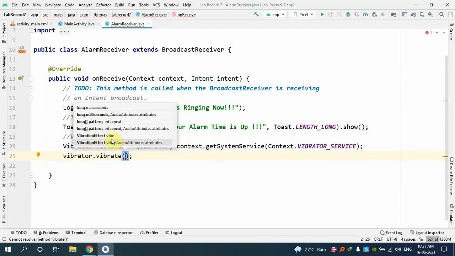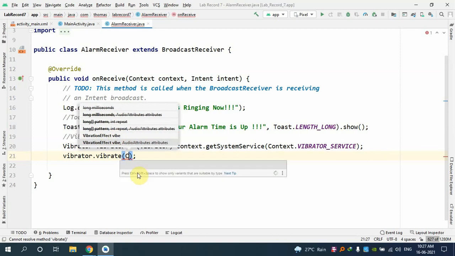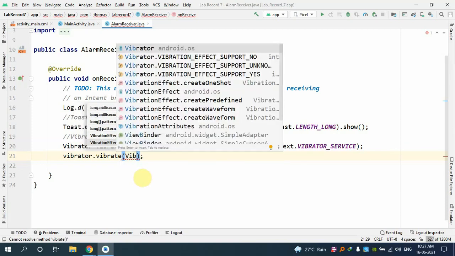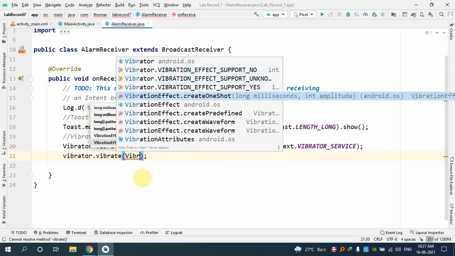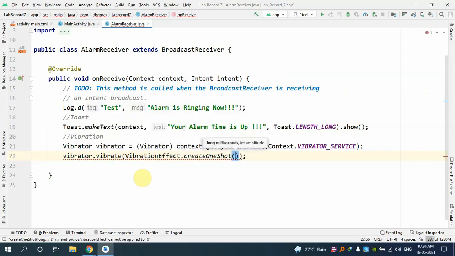I'm going to use this one. How do I create a vibration effect? Okay, it's very simple. Just call a class called VibrationEffect. Please note, I'm going to call VibrationEffect.createOneShot, and you're supposed to pass two parameters.